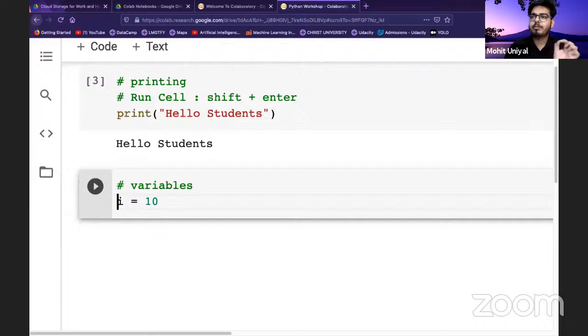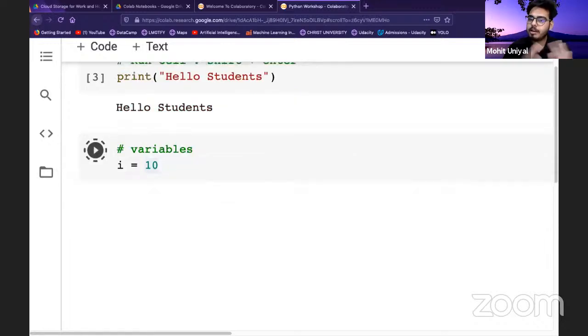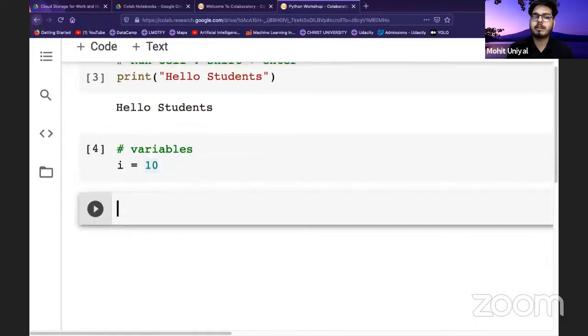There's no need to provide an explicit data type to any variable in Python. You see, there's no data type. Now, if I execute this, it will be perfectly fine. This is a valid statement in Python. What this statement is actually doing is creating a variable i, and giving the value of 10 to it, right? As simple as that.